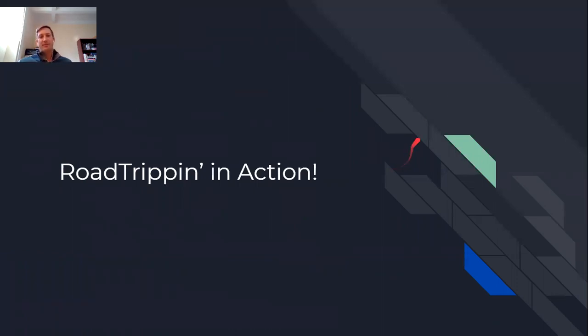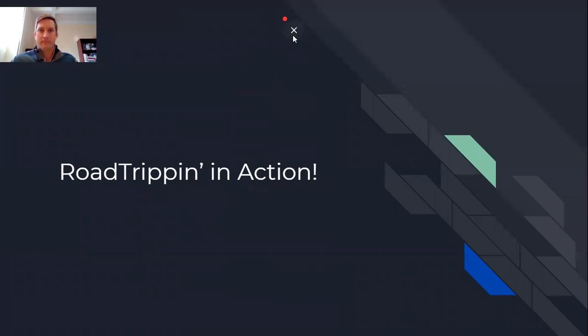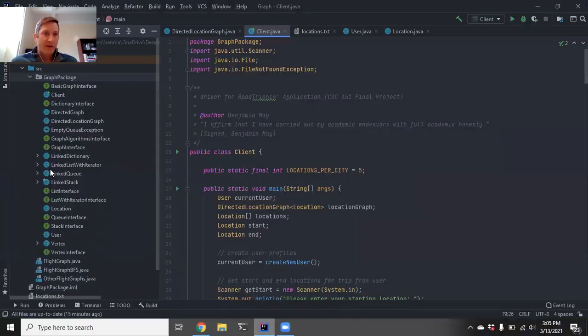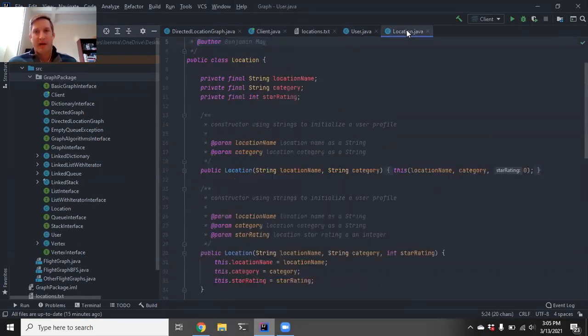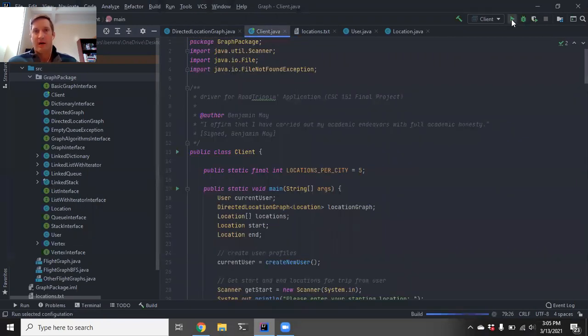So now road tripping in action. We'll go ahead and take a look at the code here. So first, over here on the side, you can see these are all the different classes and interfaces that I created from the book, which make this all run and function correctly. I have my user class that I created over here. I have my location class, and then here's the location data from the text file that gets read in. So now we'll go ahead and run this client file here.